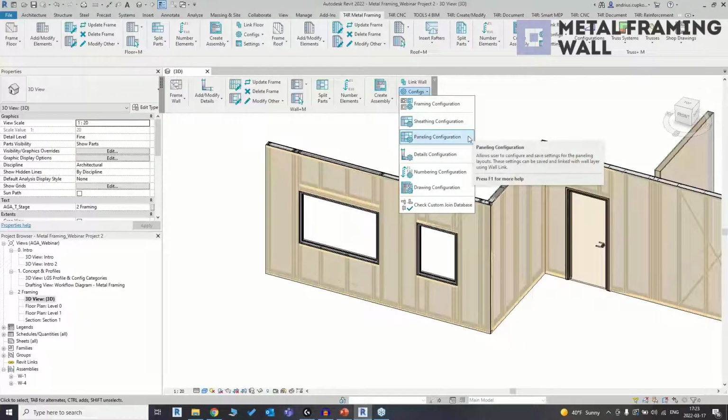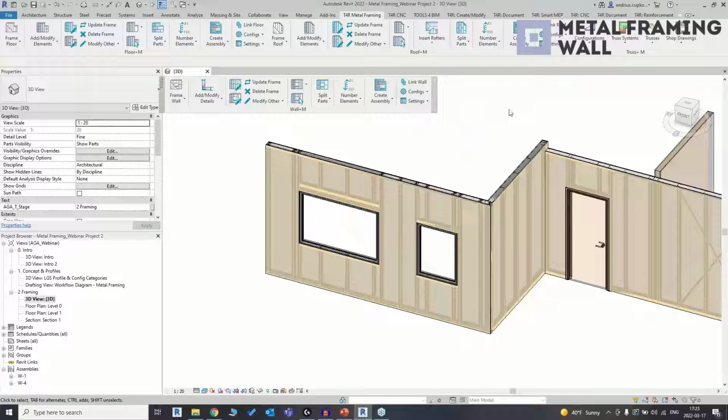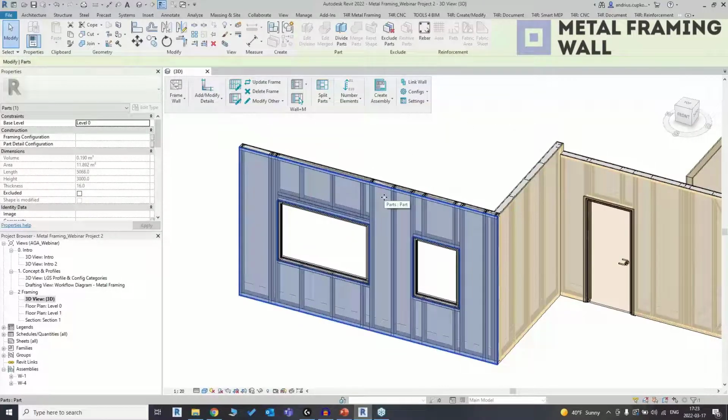We also have paneling configurations if, let's say, you're using insulation boards in between studs or facade panels on the exterior. You would normally use paneling configurations. But for situations like we have today, we are using sheeting. All I need to do now is basically select any element in this wall and then click Split Parts.